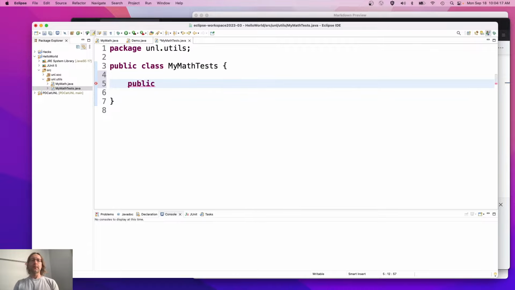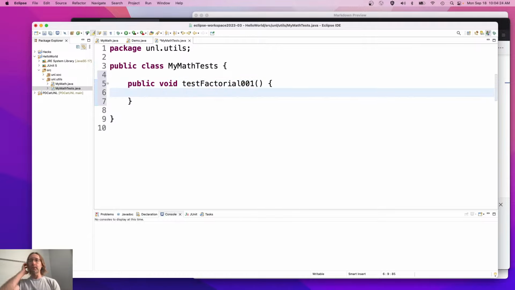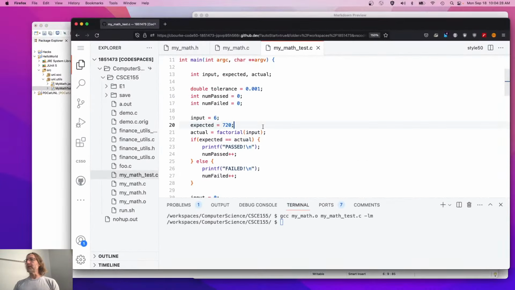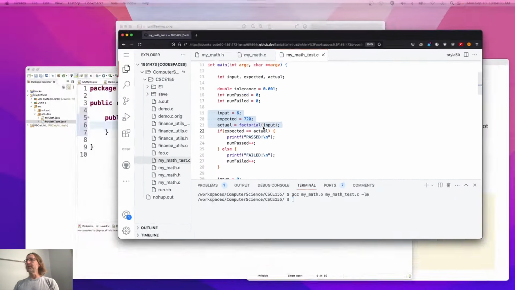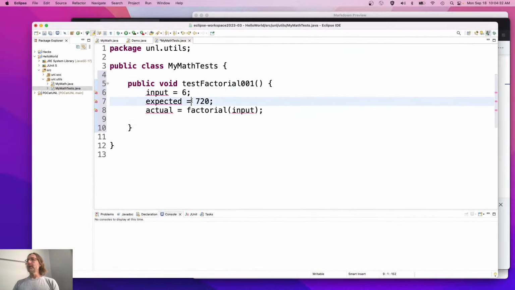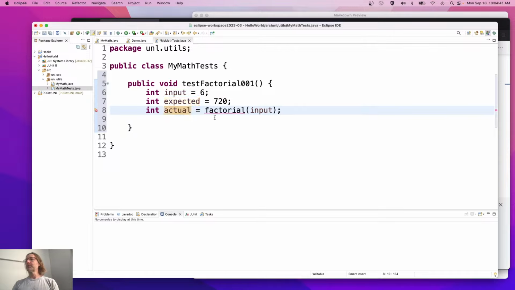Public void test factorial, and I'll just call it 001 because I'm going to have a bunch of tests. Okay. And my input here, I'm going to grab some of that code. Right, there we go. I'm just going to grab this code right here. And my input, I can put these into variables. I don't have to if I don't want to. My expected is going to be 720, and my actual is going to end up being my math dot factorial of n. And there's the input.